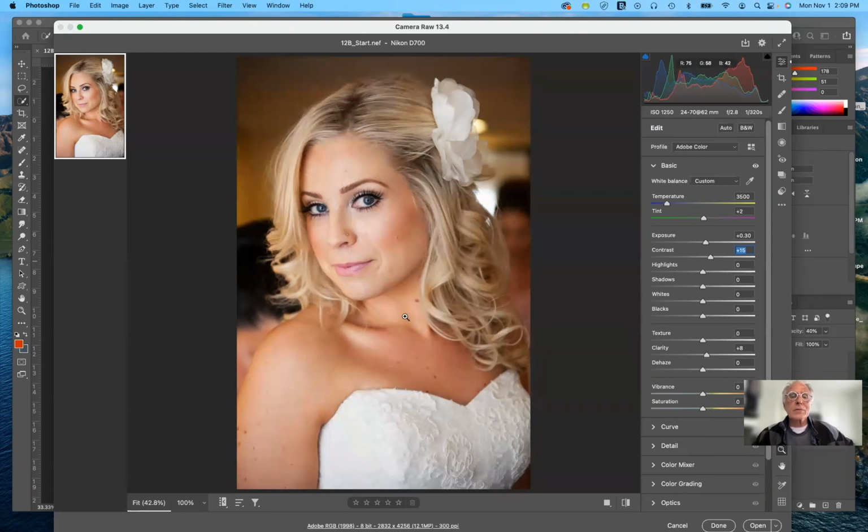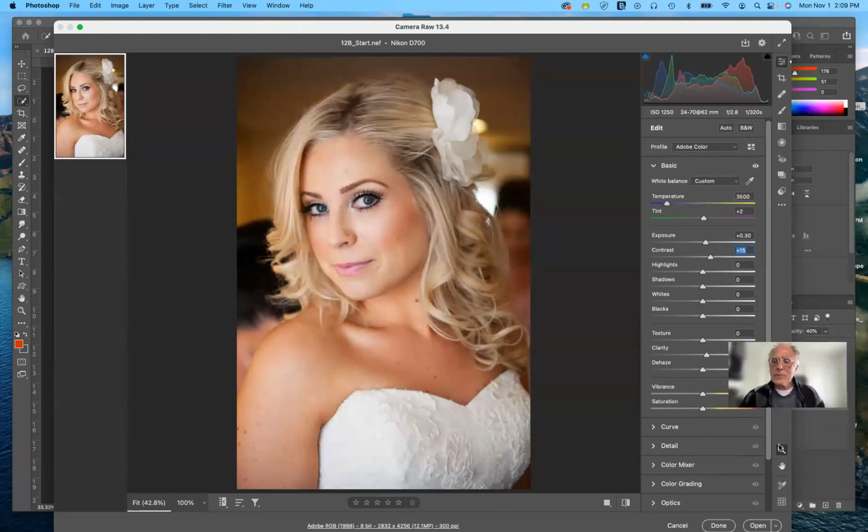Some of the color cast from the lighting that existed is changed. We have greater contrast between the lights and darks and that sort of thing. But what we're going to do now is send it over to Photoshop, but with the option of coming back to Camera Raw a little bit later.